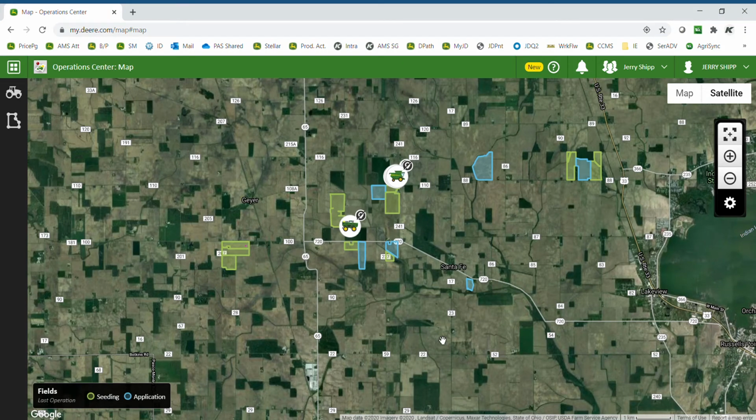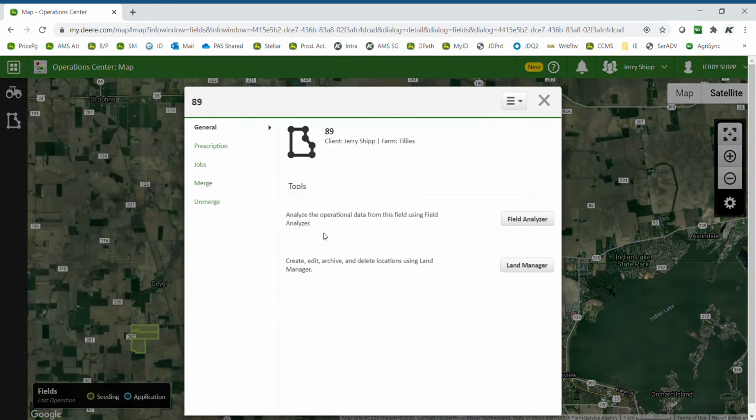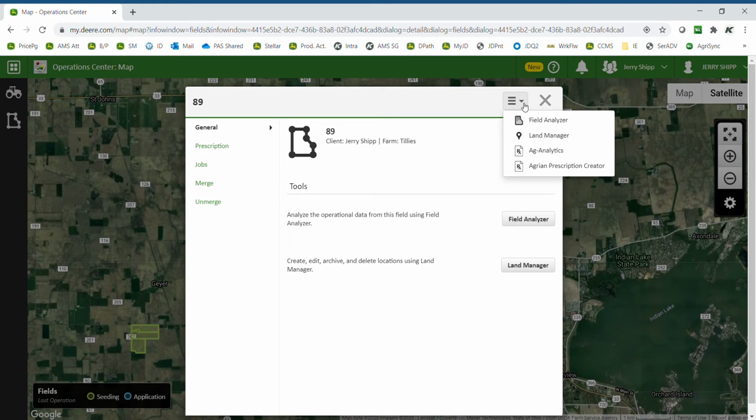If you wish to create your own prescriptions, Operations Center has a tool called the Agrarian Prescription Creator that allows you to do this. You can click on a field, select Field Details, go to the top right corner of the pop-up window and select Agrarian Prescription Creator. This will allow you to jump in already preloaded for this specific field.